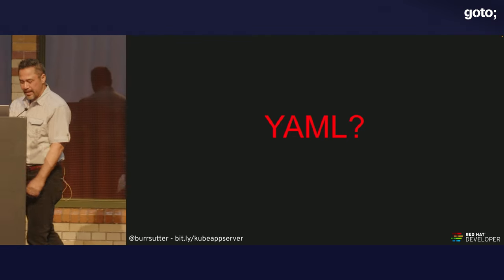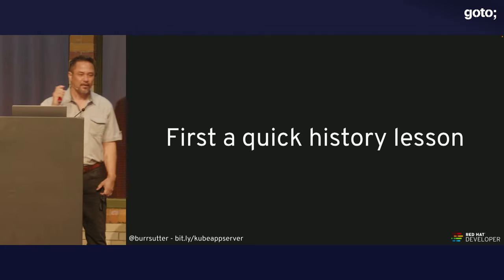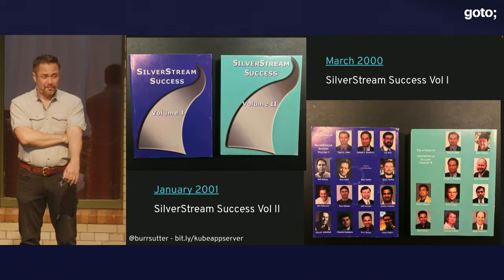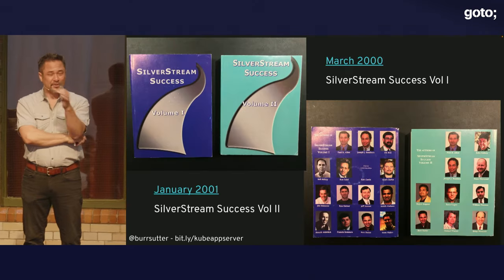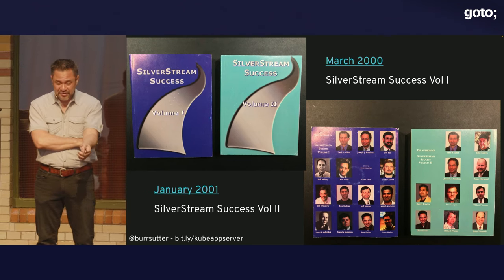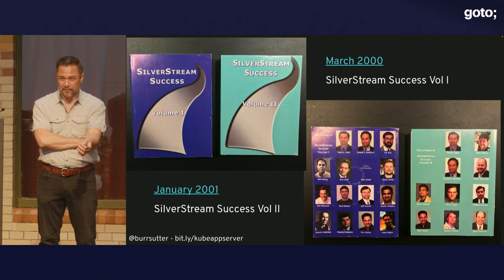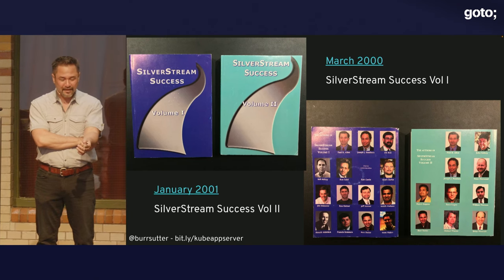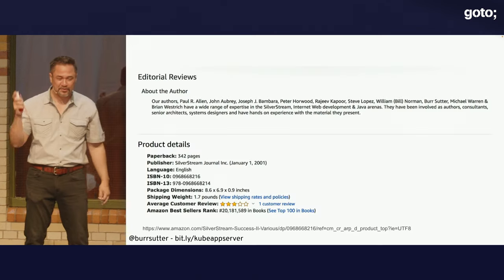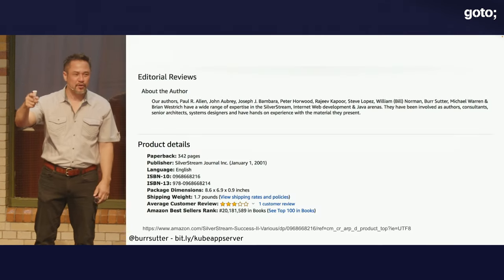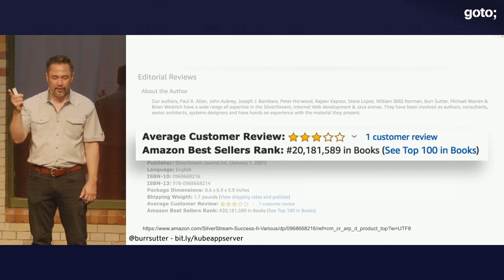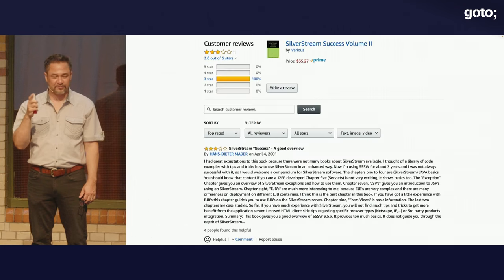Now, some people will be asking, what about this YAML thing? Well, let's talk another quick history lesson before we're completely out of time. Back, not 1999, but the year 2000, I wrote a book. And it's a funny thing, because these books are still sitting on my shelf. I took those photos before I left on this trip and put them here in the slide deck, so you can see my little picture down there where it says Burr Sutter. And we have one review at Amazon for this old book, a 3-star review on SilverStream Success version 2.